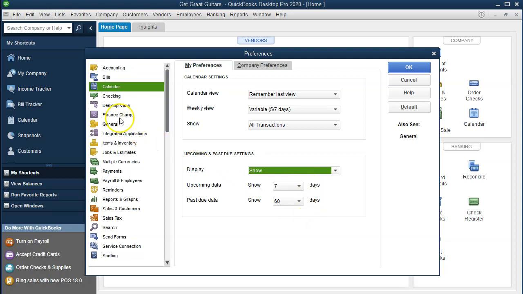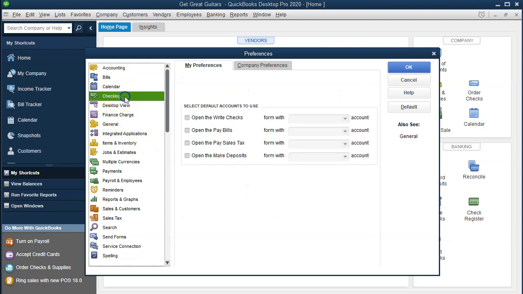Next, we're going to go to the checking. So the checking in the preferences up top. Once again, we have two tabs. First tab, My Preferences. Within the My Preferences, we're basically going to be taking a look at the major checking account. Now, when we set up the chart of accounts as it was set up for us by the default settings, by picking the industry we are in when creating Get Great Guitars file, it didn't set up a checking account. We don't have one yet.